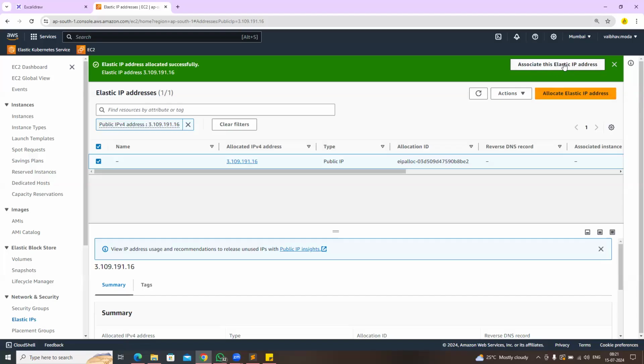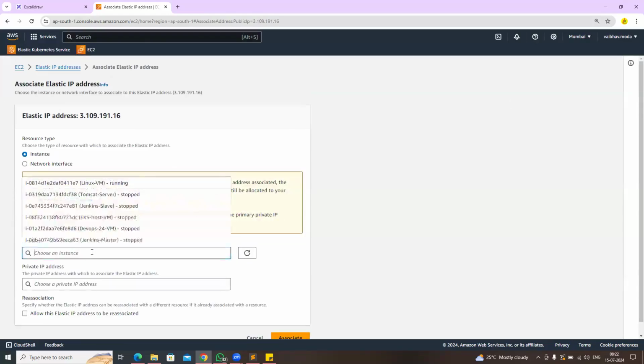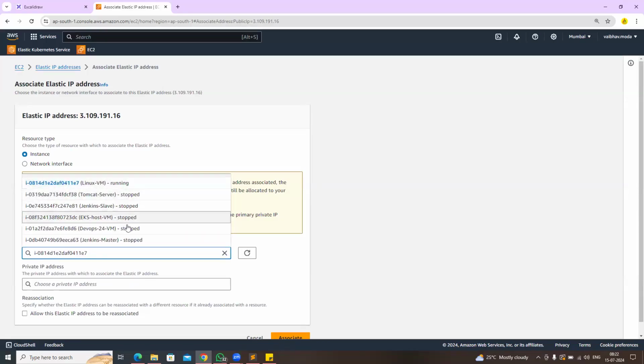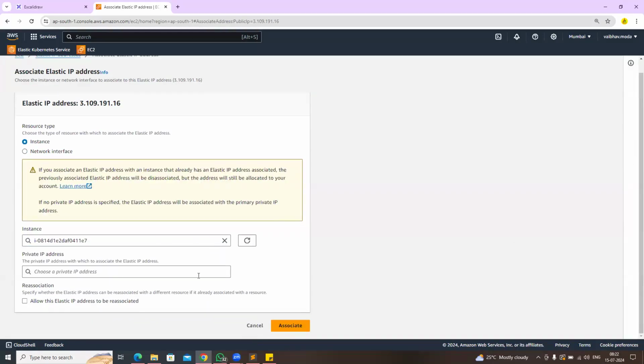So click on associate this elastic IP address for which instance you want to associate. So this is my Linux machine which is running. You can see the remaining machines are in the stopped state. This machine is in the running state. I am choosing this machine and choosing the private IP address of this machine. For this machine, I'm using elastic IP. This is my elastic IP address.